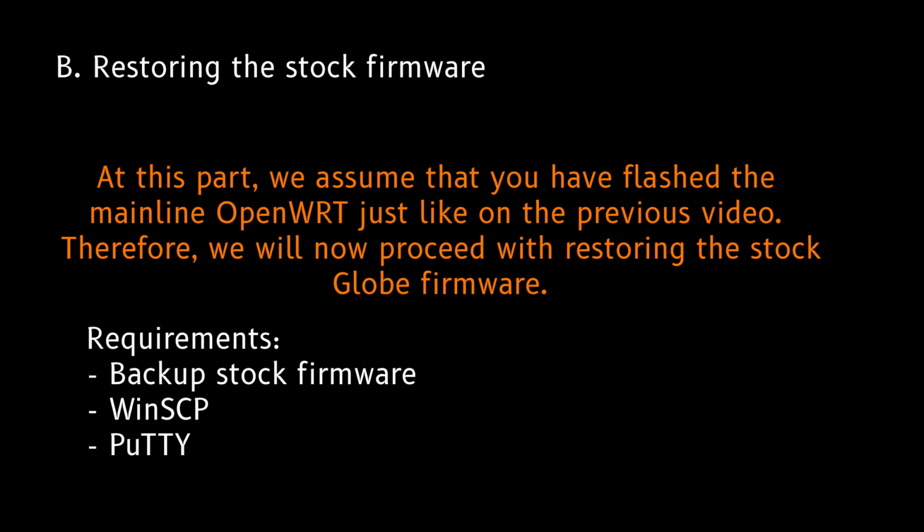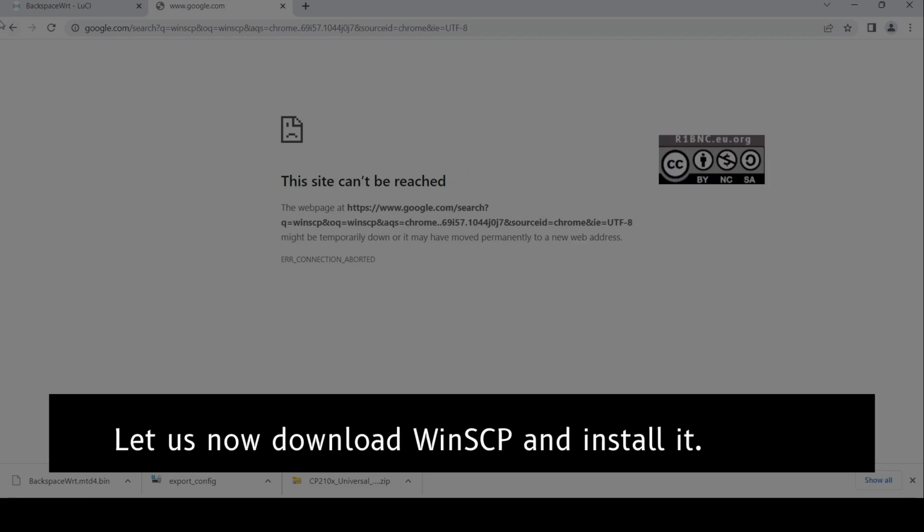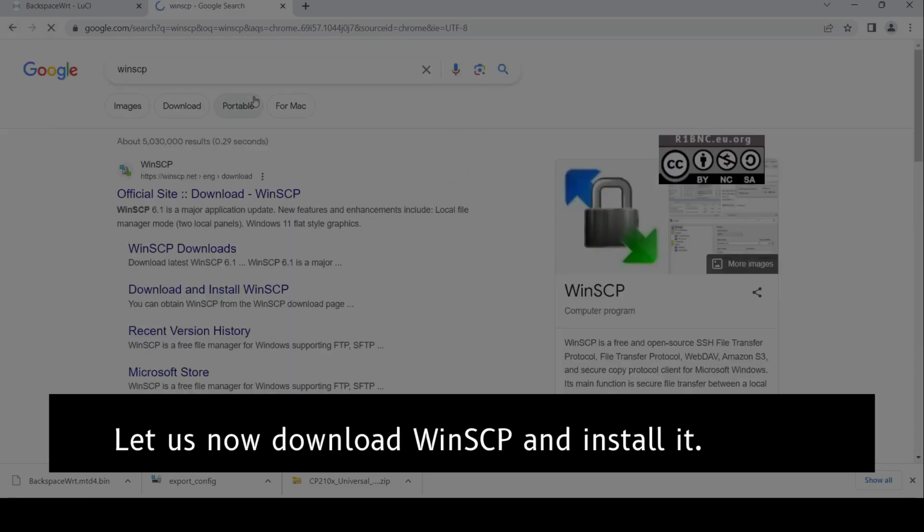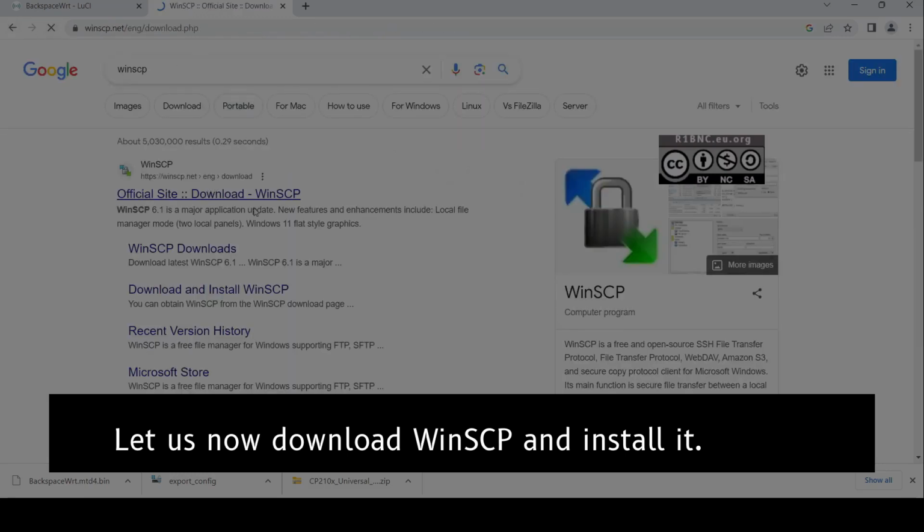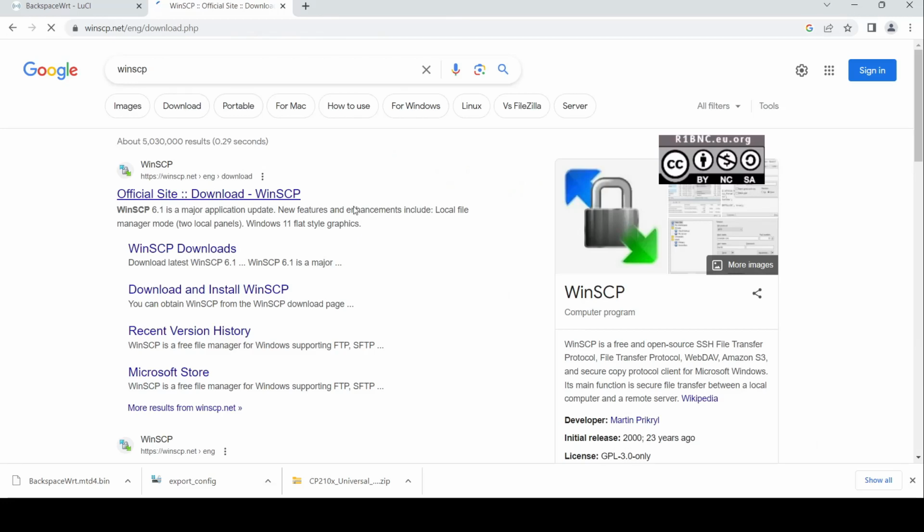To try this, let's use WinSCP and PuTTY. This assumes that you are already using OpenWRT on your ZLT S12 Pro. So again, download WinSCP on the official website, and then you need to install it on your laptop or desktop.